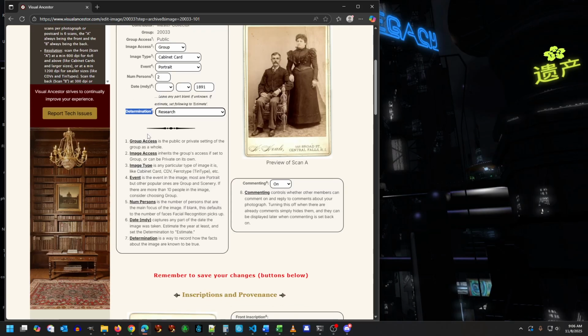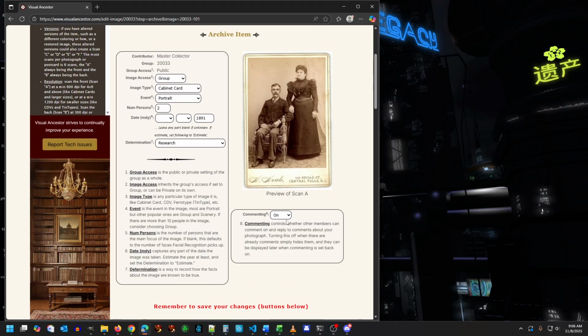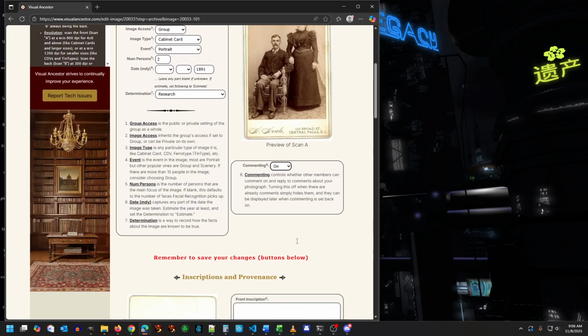And as I scroll down, I see that there's some explanations of what we just covered. And I have a feature over here that says commenting. So commenting controls whether or not other members can comment on this particular photograph once it's publicly available. So I may or may not want that. I like that feature, so I'm going to leave this to the on setting. All right, so we're proceeding ahead.